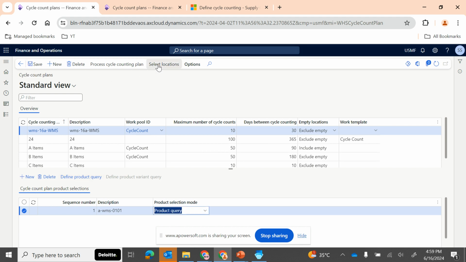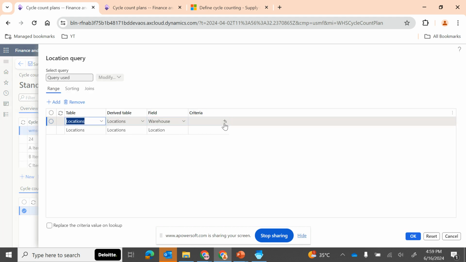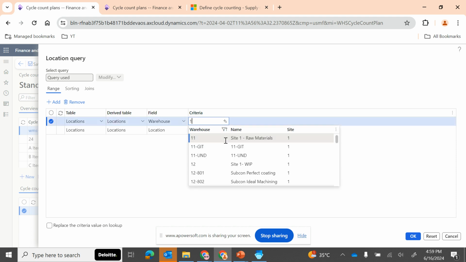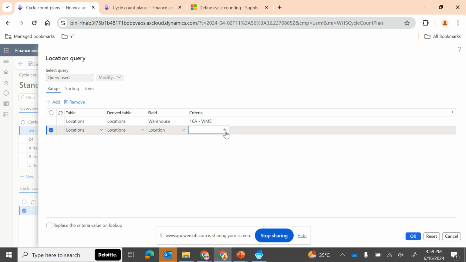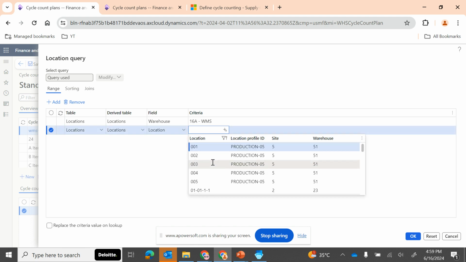And the thing is, let me select the location. So here you need to select the warehouse, for which warehouse and the location id in which you want to perform the counting process.